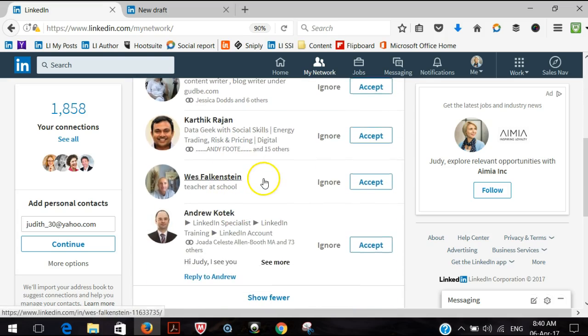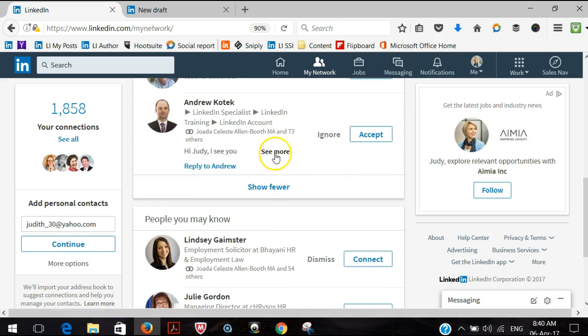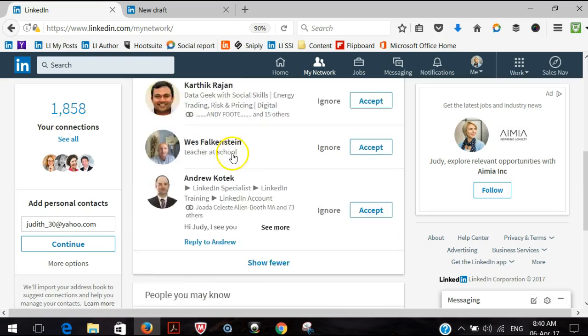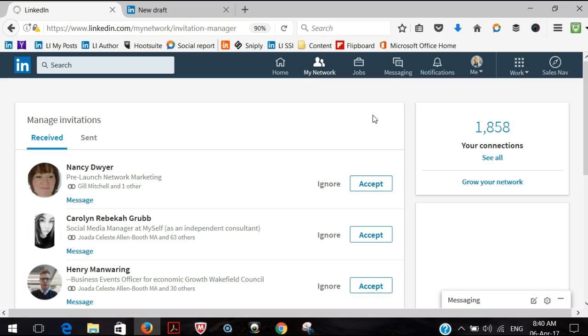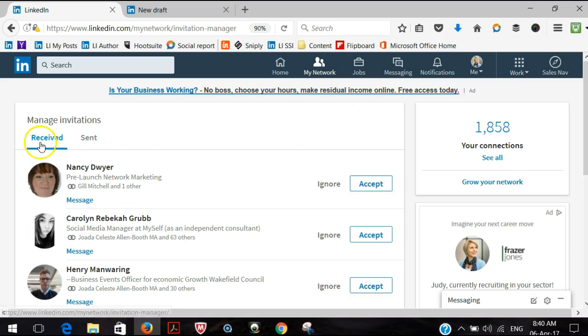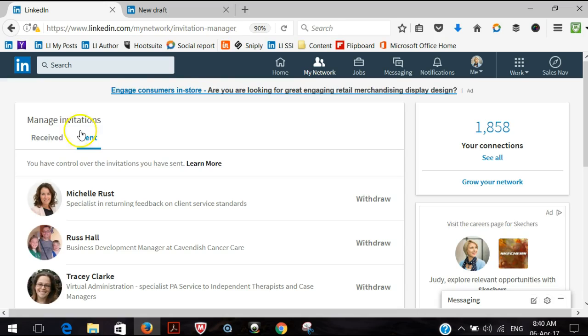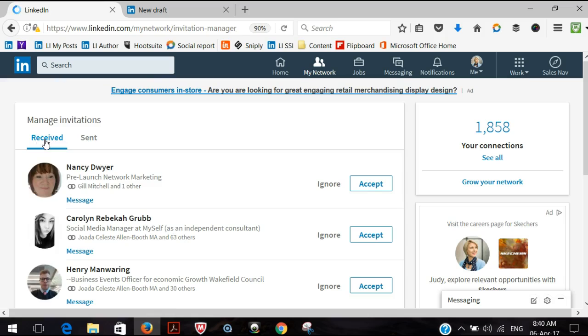I'm just going to come down. This chap here has sent me a message, and you can see that he's personalized his connection request because it's just underneath here. Now if you click on manage all, as well as seeing all your received invitations, you can see all the sent invitations, which is quite important as well if you want to see who you've sent invitations to that haven't yet been accepted.